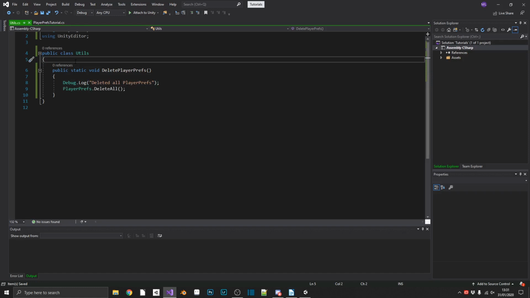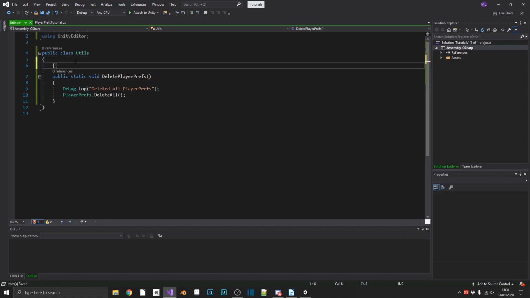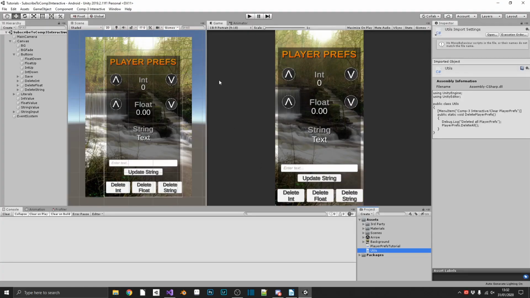Perfect. And to make this an actual menu item, we're going to need an attribute above our class, and that will be MenuItem, and we'll call this option Comp3Interactive/Clear PlayerPrefs. Oh, that would have helped if I put that inside the brackets. There we go. Now when using MenuItem, if you use a slash, that will make a subfolder inside, so we could also have Comp3Interactive/Utils/Clear PlayerPrefs, and that will make a Utils folder inside. But now if we save that and pop back over into Unity, we can see that in our toolbar at the top we have a Comp3Interactive folder, and inside we have Clear PlayerPrefs.